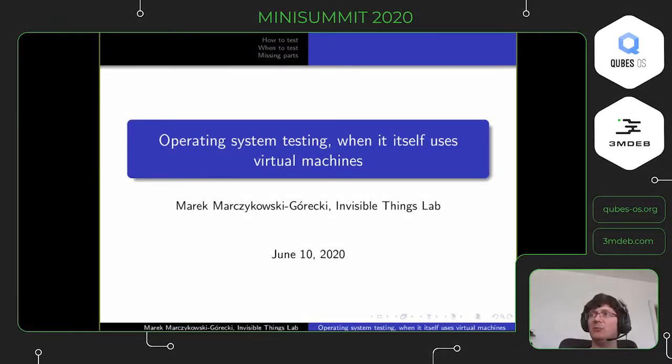Okay, hello. So I will be talking about testing Qubes OS, and this is specifically tricky because a lot of tools for testing software use either containers or virtual machines and things like that, but Qubes itself also runs virtual machines. So running virtual machines nested in another virtual machine is kind of tricky.